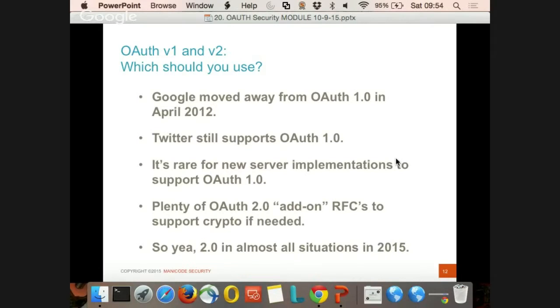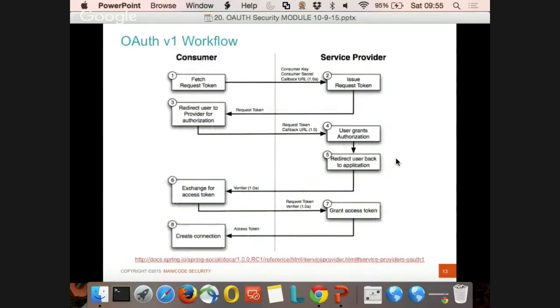So the thing is, there's plenty of OAuth II add-on standards to bring cryptography back in if you want to, even though it's not part of the core specification. So really, for 2015, almost all of us should be using OAuth II for this purpose, unfortunately, because support for OAuth I is fading. And there are ways to do it in a secure fashion. It's a lot of work, but it's difficult.